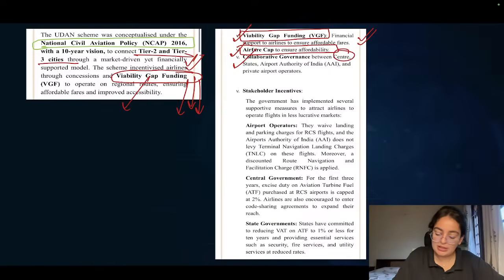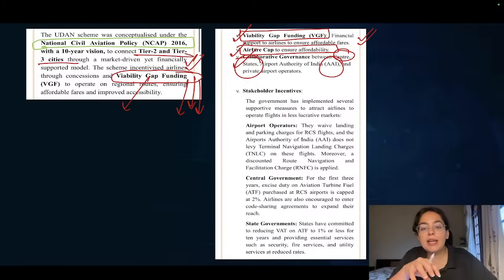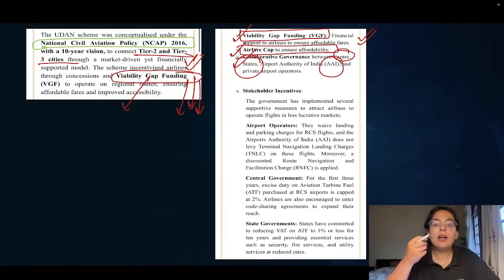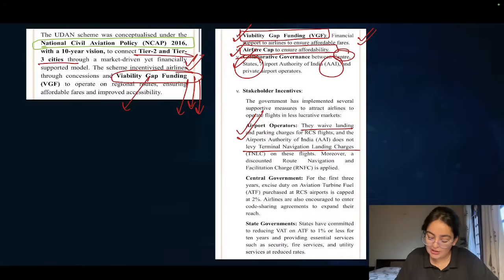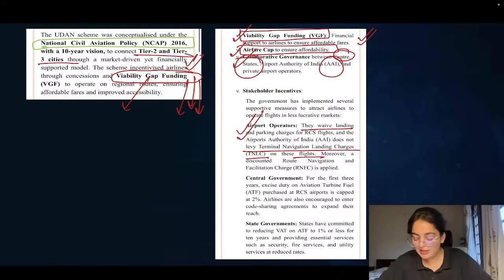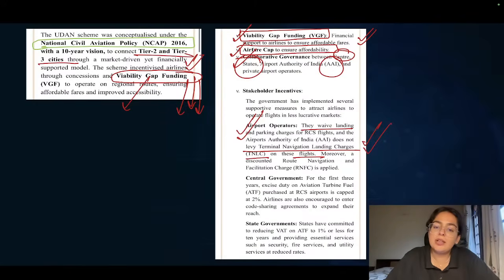There is also collaboration. The center will collaborate with the states, with the airport authority, with private airport operators, etc. to ensure that certain taxes that are levied on aircraft, for example landing charges, are also rationalized and reduced if flights are operating at these airports. So these are also incentives. For example, airport operators waive landing and parking charges for these flights and do not levy terminal navigation landing charges on these flights. So this becomes an incentive for enhancing their revenue.